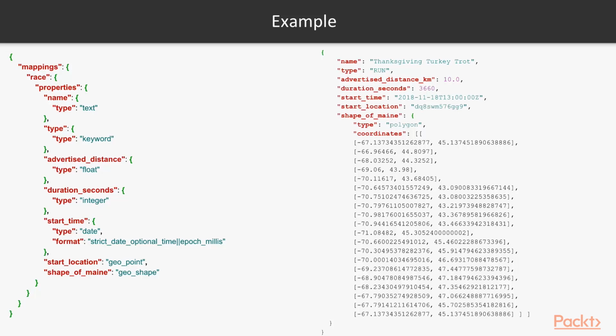But start location, it would probably treat as a string and not a geohash, which means if it's not stored as a geohash or a geopoint, I can't do geographic-based searches. I can't draw my map, and maps are super fun to draw. So it's really important to make sure your data is set up properly ahead of time. So in this case, we created an index and applied the mapping.